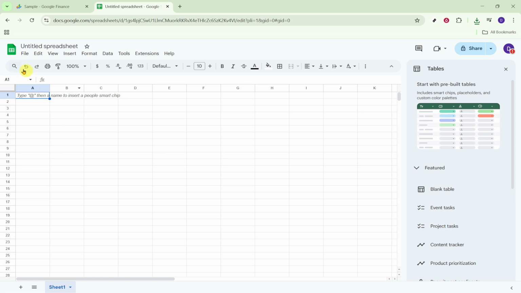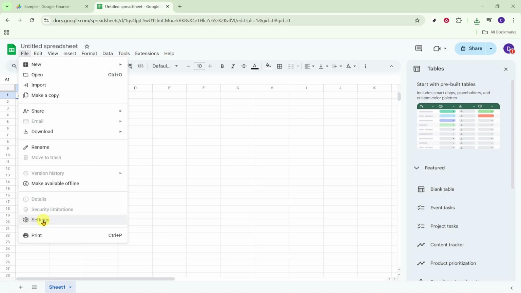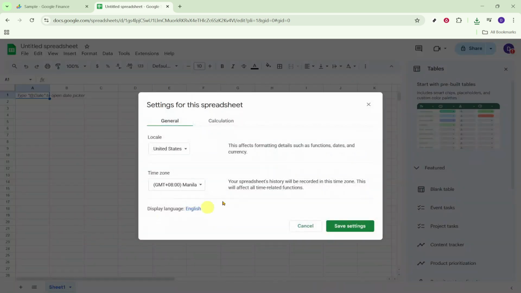Now in the sheet, go to the upper left and open the File menu. Choose Settings, then select the Calculation tab. This is the key area that controls how often your spreadsheet recalculates. Under Recalculation, change the option from On Change to On Change and every minute.